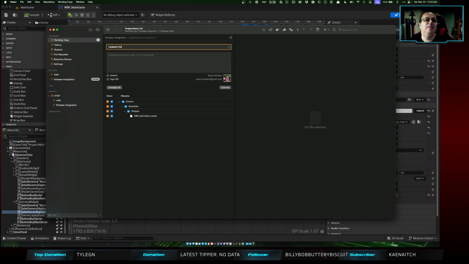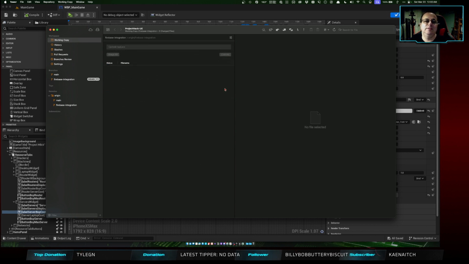Updated the machines layout. Machines resource layout. All right, there we go.